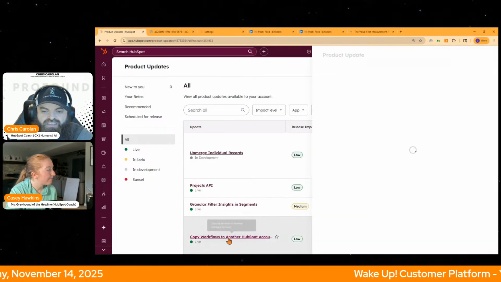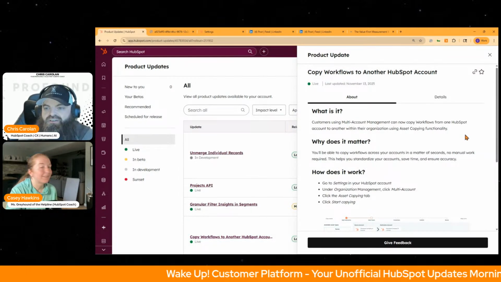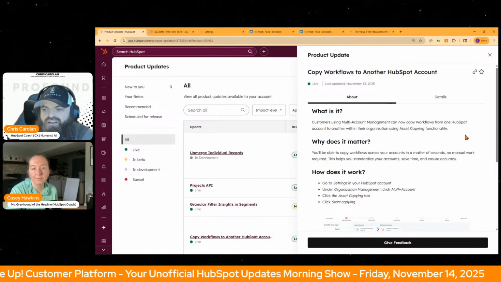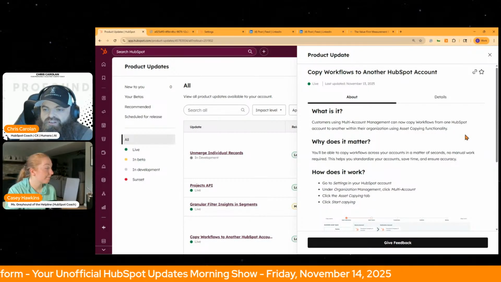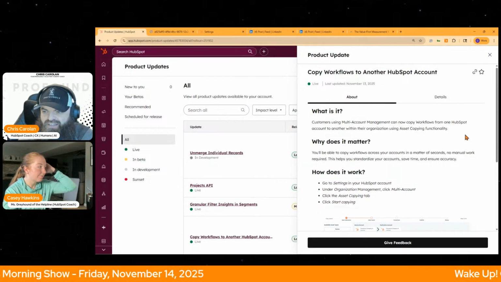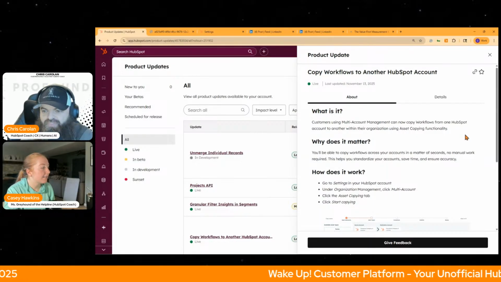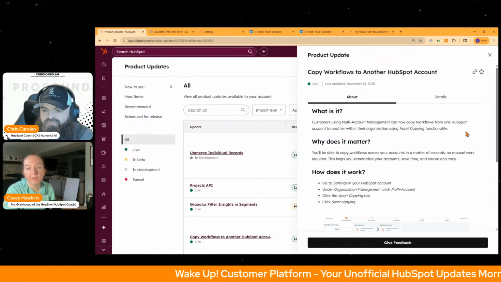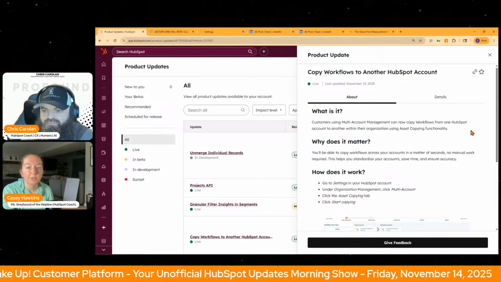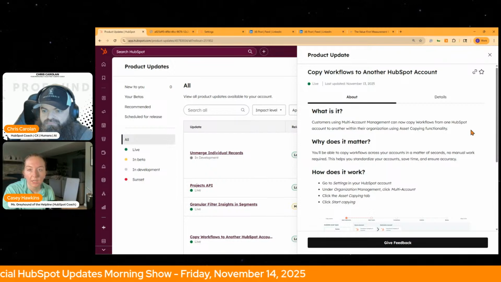Number 4 today, copy workflows to another HubSpot account. What is it? Customers using multi-account management can now copy workflows from one HubSpot account to another within their organization using asset copying functionality. Why does it matter? You'll be able to copy workflows across your accounts in a matter of seconds. No manual work required. This helps you standardize your account, saves time, and ensures accuracy.